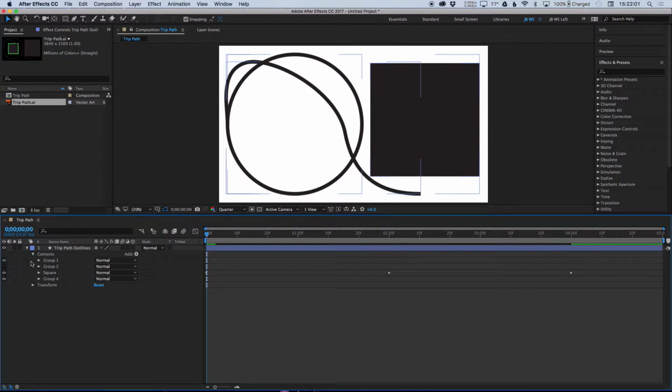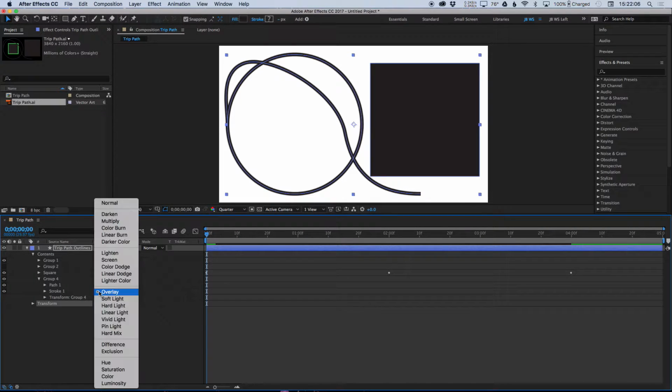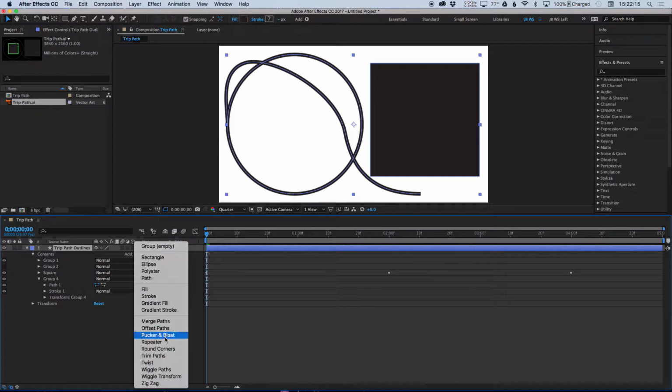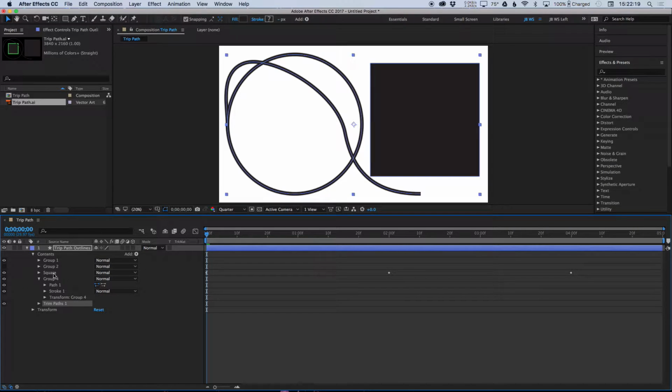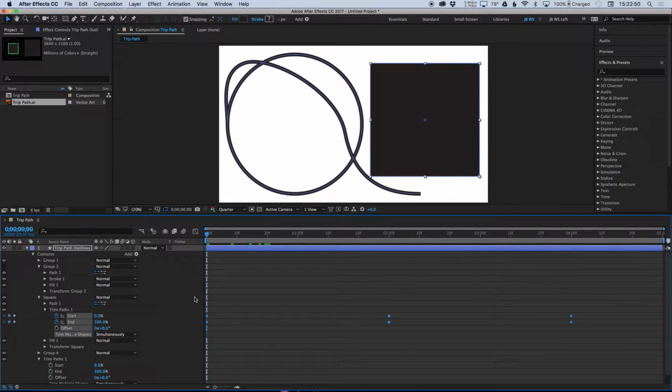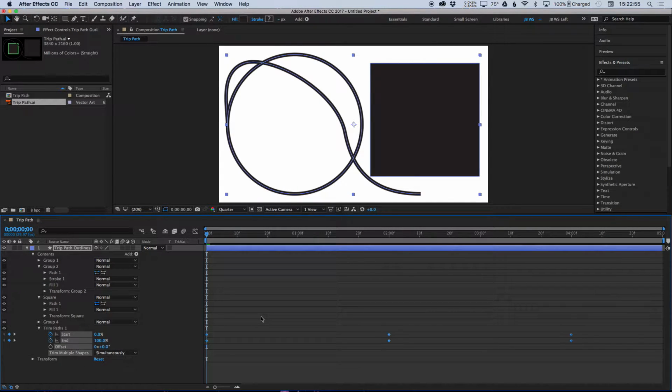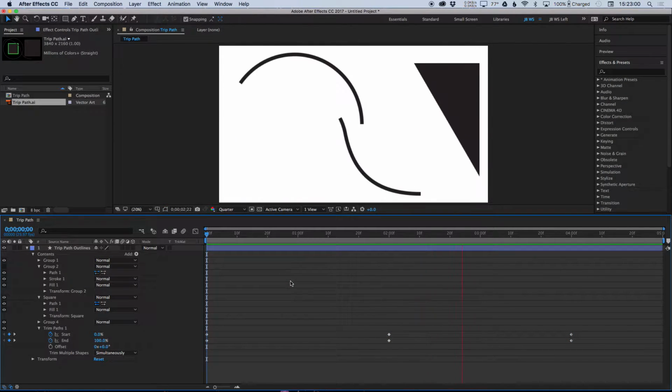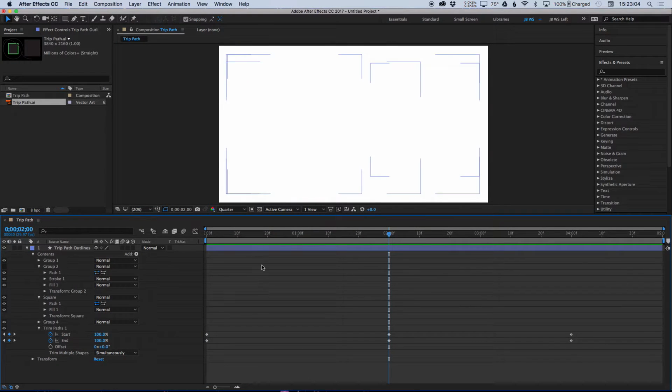So let's start with the circle. Let's change the blend mode to normal. Even though there's nothing behind it, it doesn't really matter. Okay, so we're going to add trim paths. Sorry, I just applied the trim path to everything in the contents, which will actually be faster. Just going to copy these keyframes, Command C, and paste them there. So I just applied what we did to the square to everything, a little inadvertently.